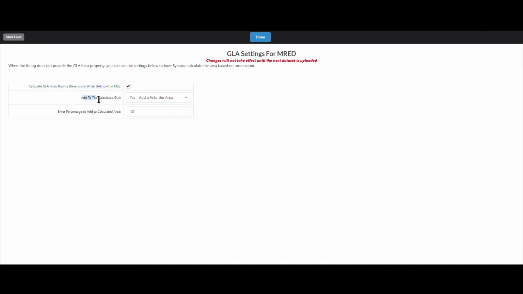And then you can also add to that calculated GLA by either adding in a percentage or a set square foot amount. And what that means is, for example, if it comes up with a GLA of 2,000 square feet, you can say, you know what, add on 10% for things where we don't have dimensions like hallways or maybe bathrooms. And so you can just add on 10% for that. And I know for many of you in MRED, you do this by hand. So hopefully this is helpful that you can just have Synapse do this.